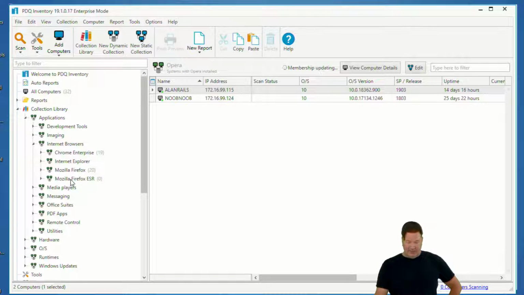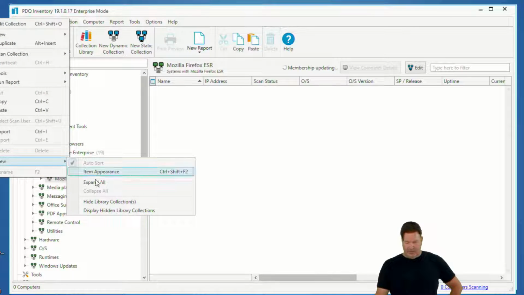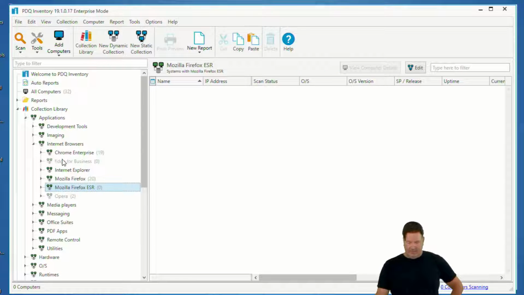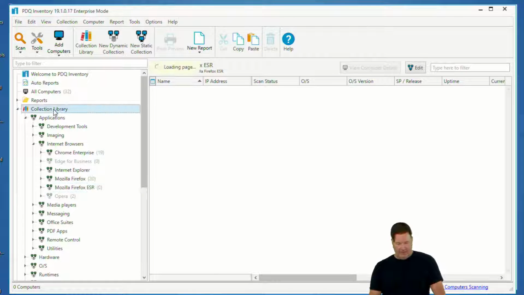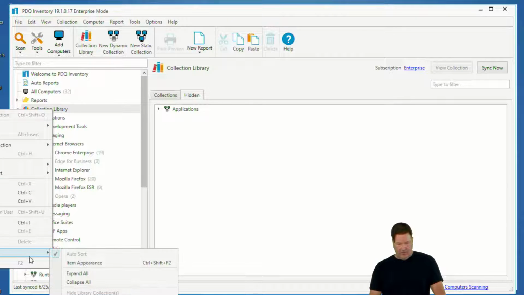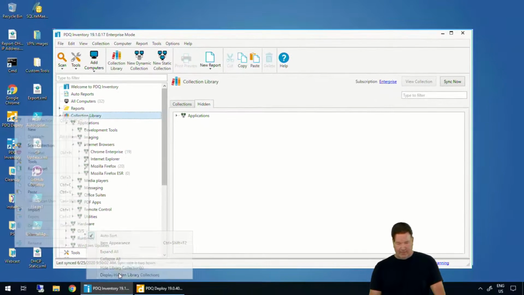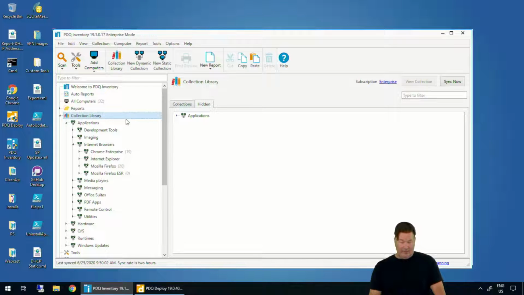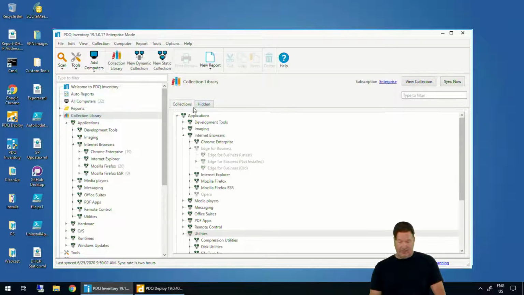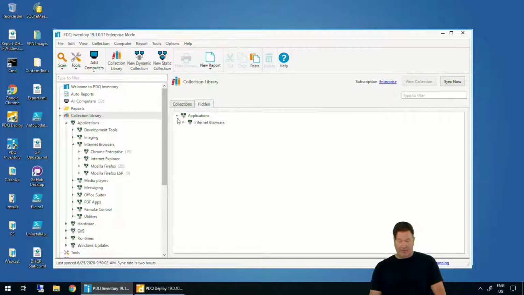Now, did you notice right there when I right-clicked under View, it said Display Hidden Library Collections? If I click that, you'll notice now I've got grayed out Opera, which kind of defeated the purpose. I didn't want to see them in the first place, so I'm going to go back here, collection library, right-click, View, don't display hidden library collections. And then you can go over here, obviously at the collection library level, there's the collections, and you can say here's the hidden ones, and see all the ones that you have hidden also there.